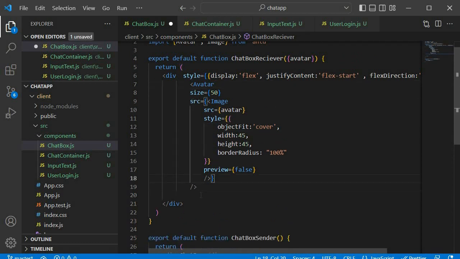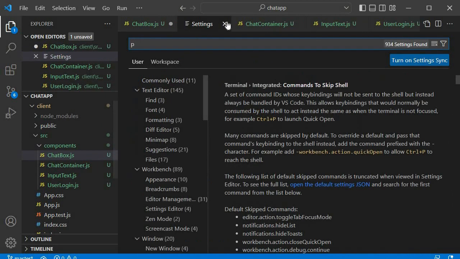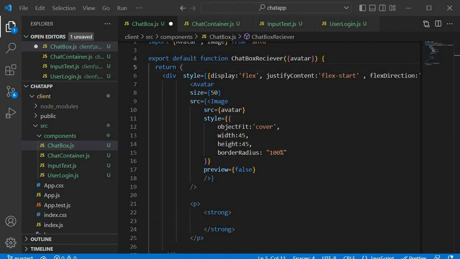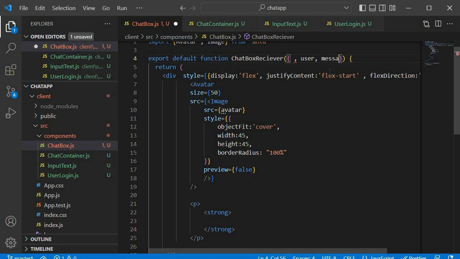Now what we need to do is the heading and the actual message. So we're going to wrap all those inside of a p tag. Oh, what did I press? Okay. We're going to wrap everything inside of a p tag. So I'm going to make a p tag like this, and inside of here we're going to create that. The username is going to be inside of a strong tag, so maybe the username will also be a prop, and that prop we're going to call user, and we also want the message to be a prop.